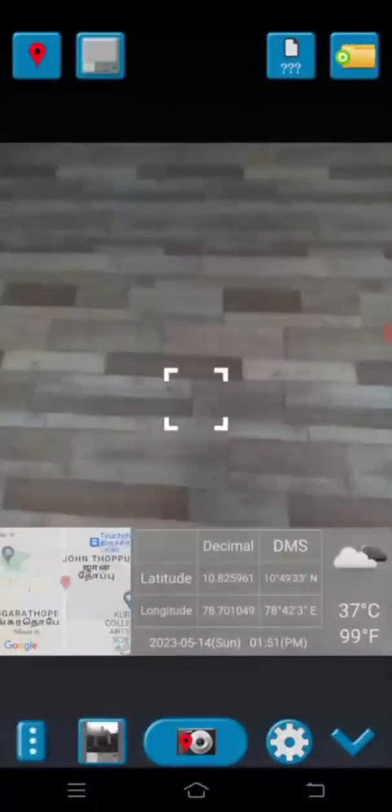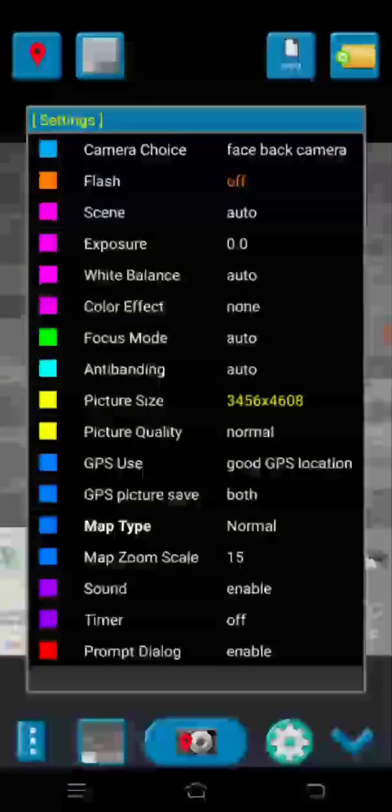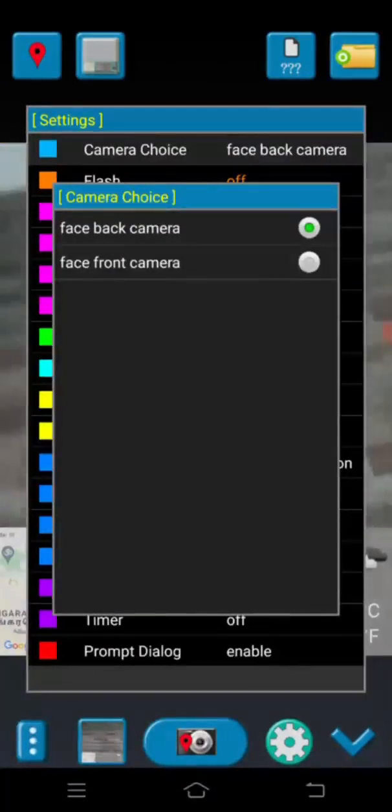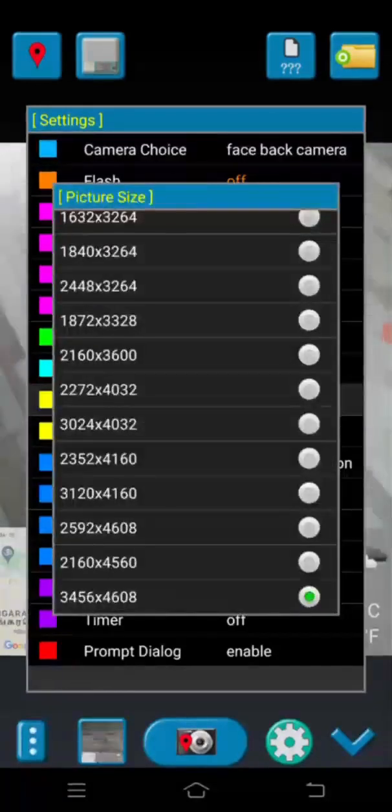And the second one is the image viewer that you have clicked, and the center button is the camera option. If you click on that, it automatically clicks and starts saving the information. And the next one is the gear settings, which gives the settings information, whether you want the choice of the camera as front or back camera. If I select that, you will be able to see face back camera, face front camera. And then you have a lot of options over here, like the picture size. You can have any size that you want.